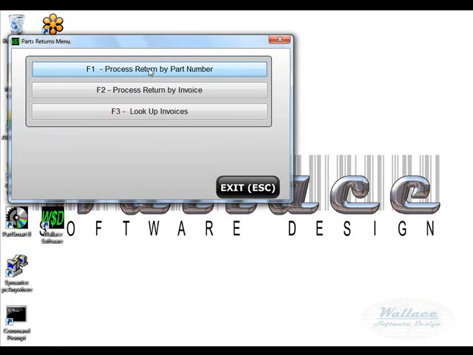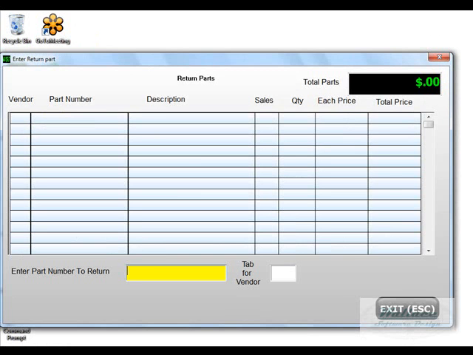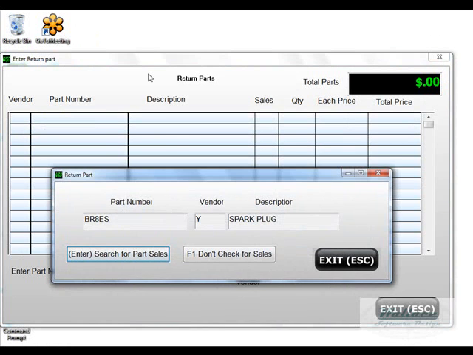Let's go in and do the same thing by pot number. And we'll type in the same pot. But this time I'm going to say don't check for sale. Now why would I not want to check for a sale? Well, you might have just started using the software just this week. Somebody's returning a pot that they bought 3 weeks ago.